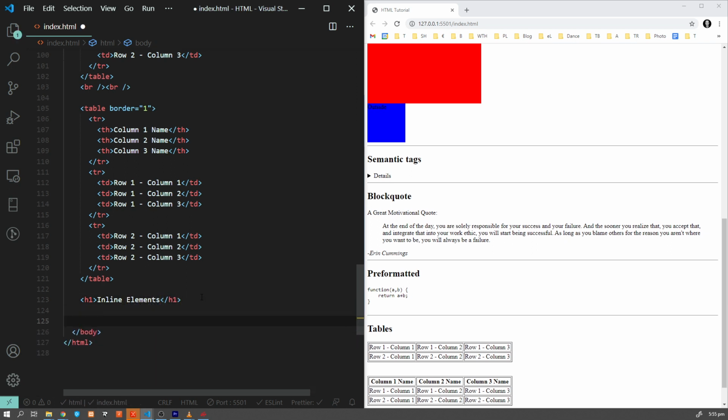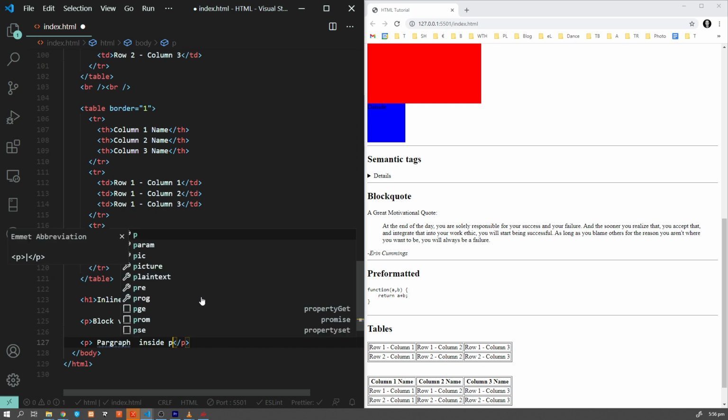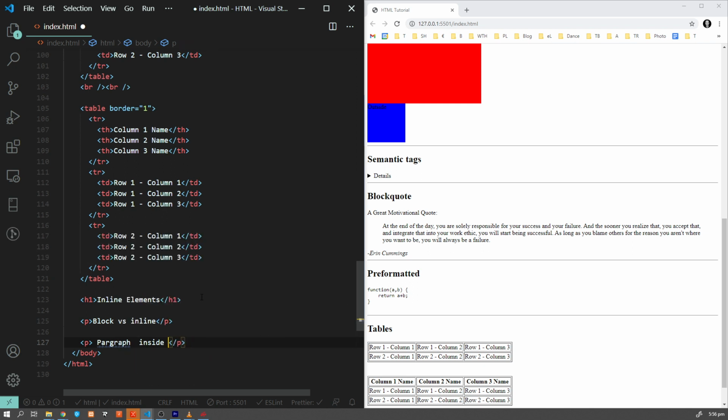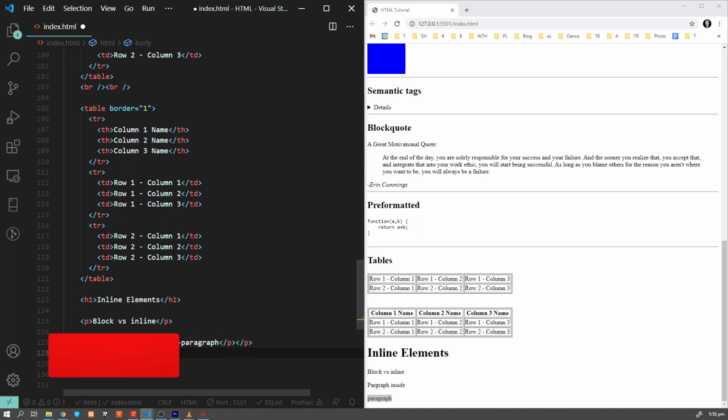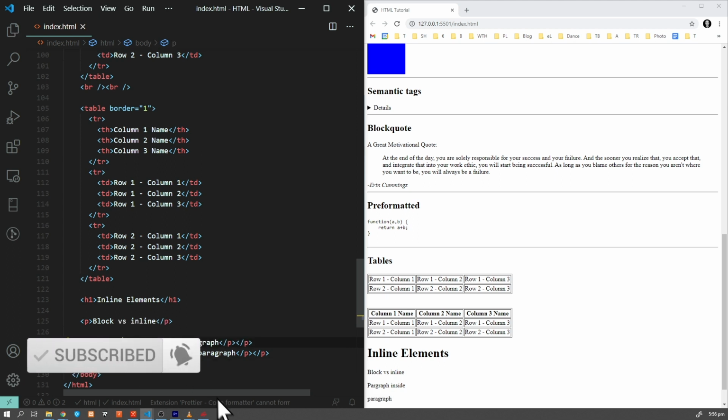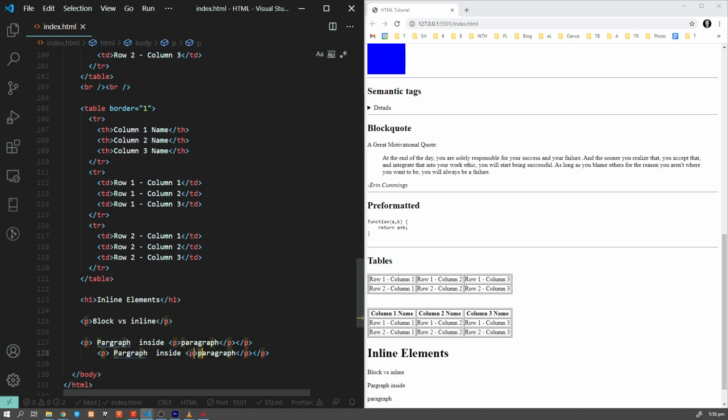And let me quickly remind you what's the difference between block versus inline. So if we have a paragraph inside another paragraph, we're gonna get this word on a new line because paragraph is a block level element. And if we do the same, but we're gonna use span, for example, so I'm gonna replace this one with span.